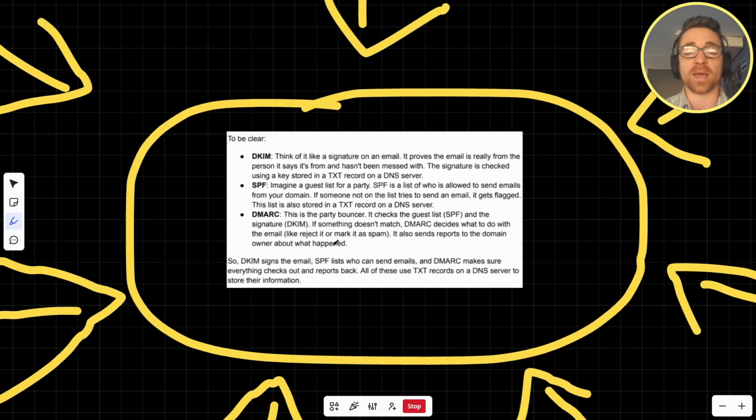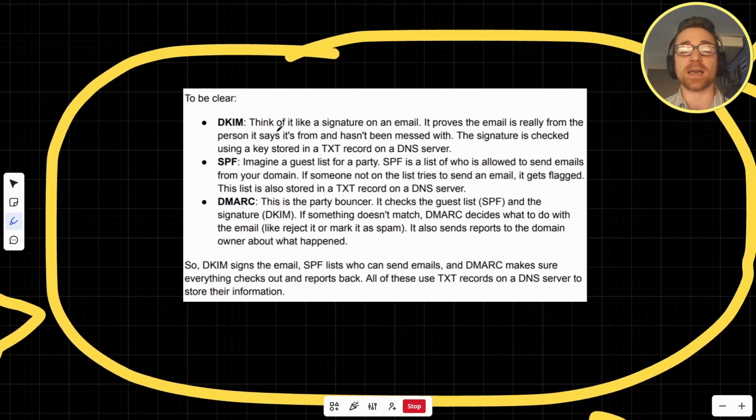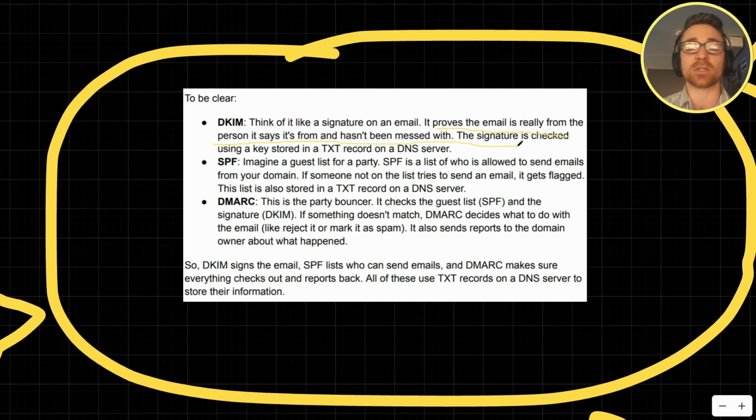So the main differences that you need to have a look at: DKIM proves the email is really from the person it says it is from and it hasn't been messed with. The signature is checked using a key stored in a text record on a DNS server. That's DKIM. SPF is like imagining a guest list for a party. SPF is a list of who's allowed to send emails from your domain and who isn't. They check to see if it matches or not, and if it doesn't match, it's considered spam.